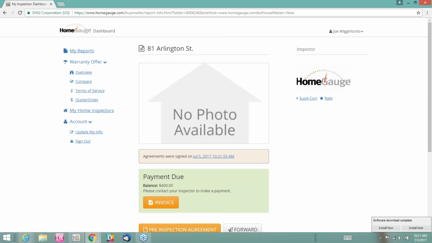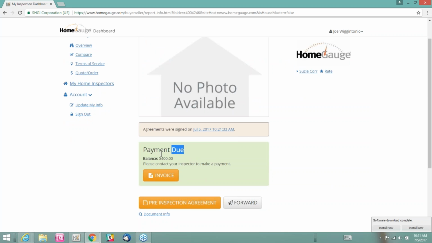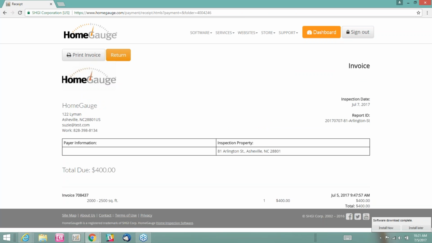The next screen that they see says payments due, balance of $400, and please contact your inspector to make a payment. So now the customer knows how much it's going to be when they show up to the inspection. They can even print out an invoice if they want, so they can click on Invoice. They've got the invoice there. They can click Print. They can mail in a check if they're not going to be at the inspection, or they can just have everything ready to go when they see you.